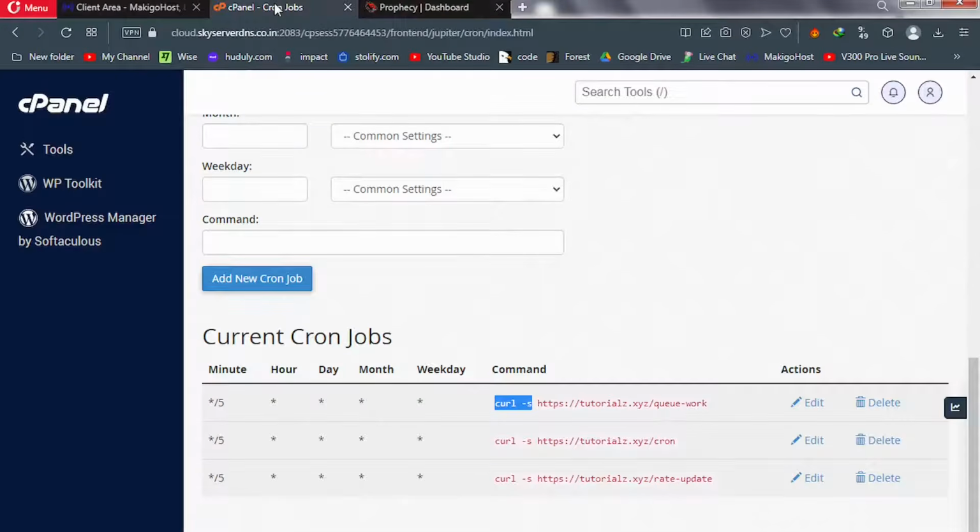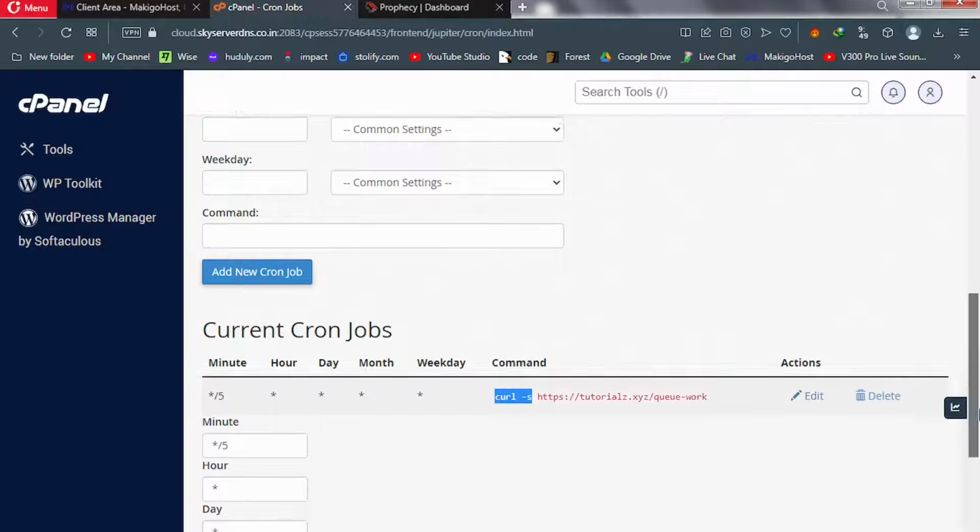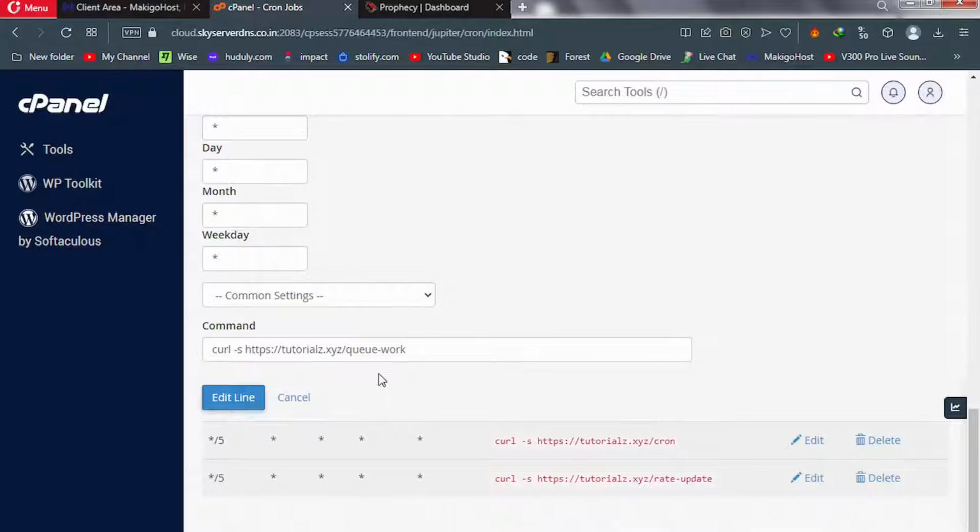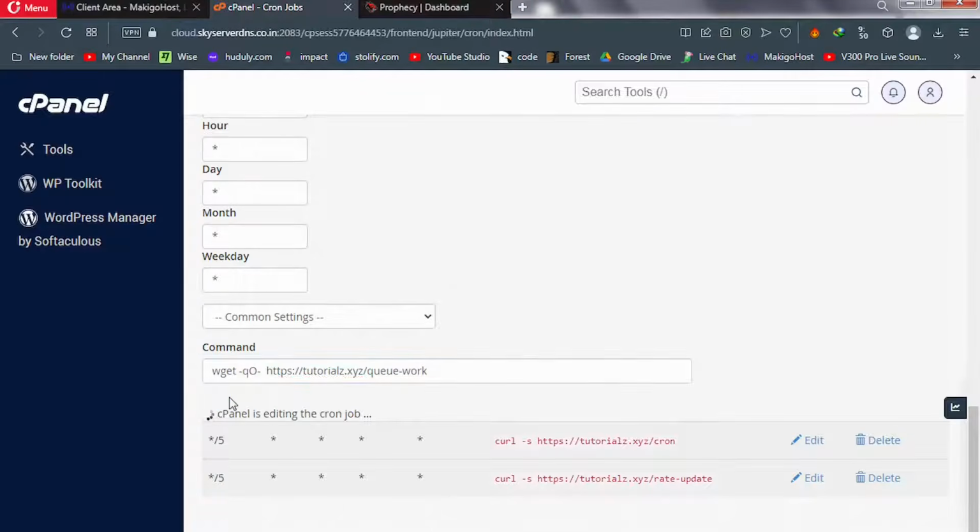In case you get something like that, go back to your crons and then edit them. I'll start from the first one. Just click on edit, scroll down to the command area, and then we're going to remove the curl -s and put this there. So this is the command we'll be using, wget, and then click on edit line.